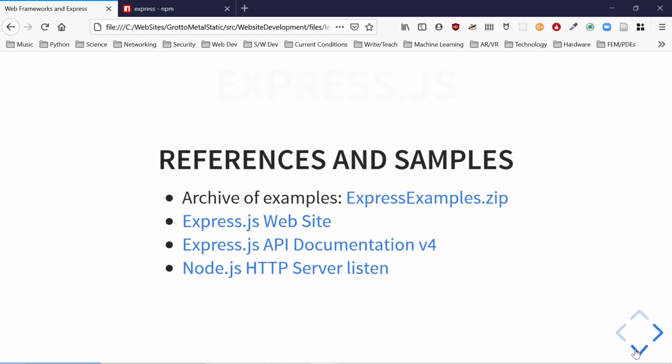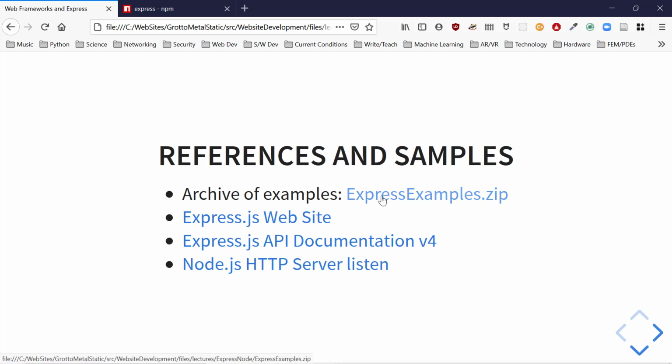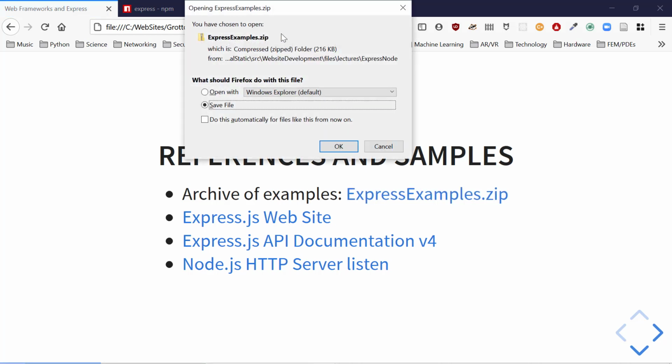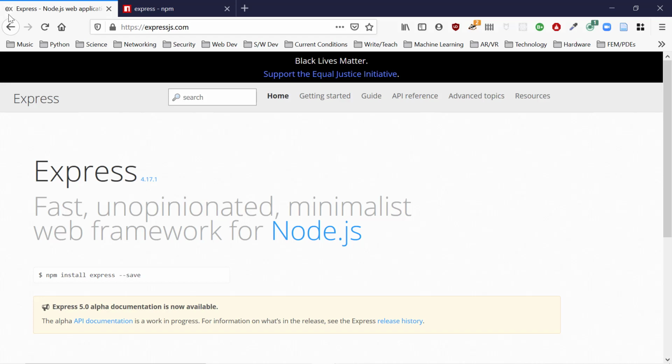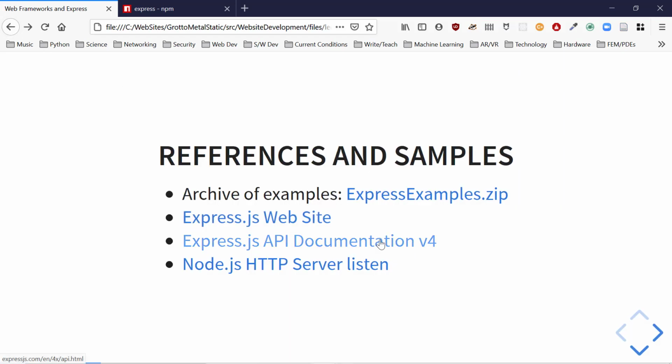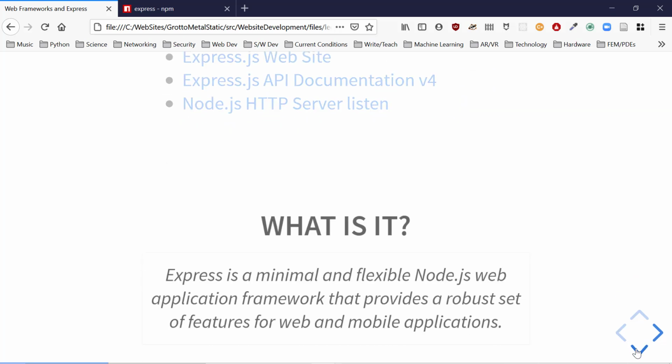So let's get down into Express.js. First of all, there is an archive of Express examples available, which includes everything you'll be seeing in here and a bit more. Documentation from the Express website itself is a good place to go. They have their own documentation and they build on the stuff from Node.js, so at times you will go back directly to Node.js's documentation if you need more information.